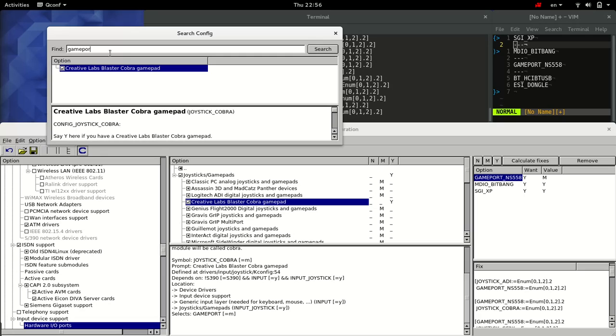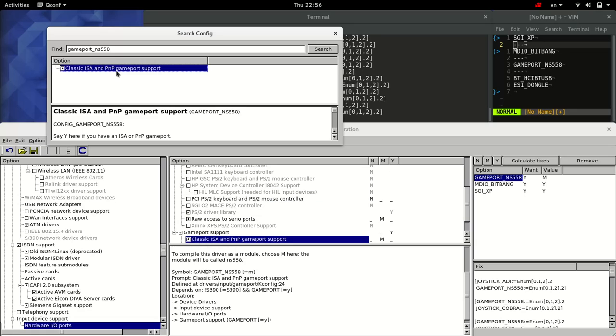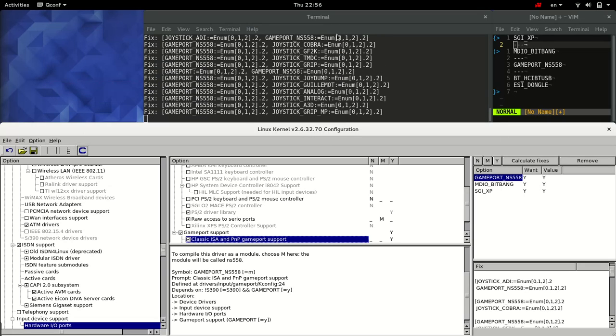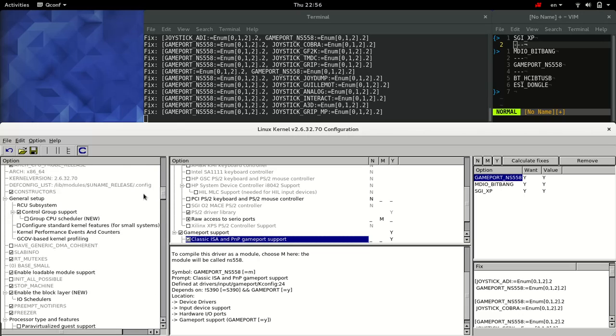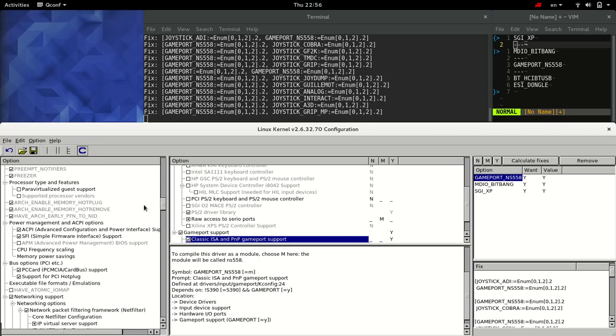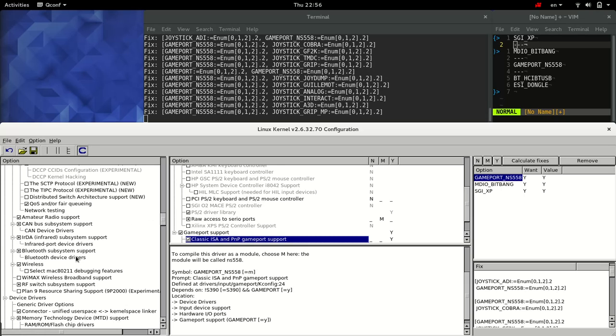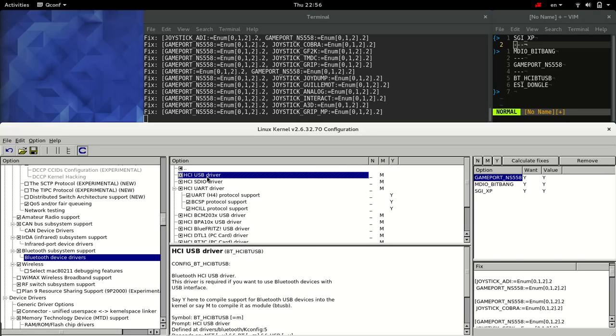But we will go back to game port NS558. Now you can see that the game support is set to yes, and we are able to set this to yes. So now it's these two left. The first one is a Bluetooth driver. It's up here. It's this one.